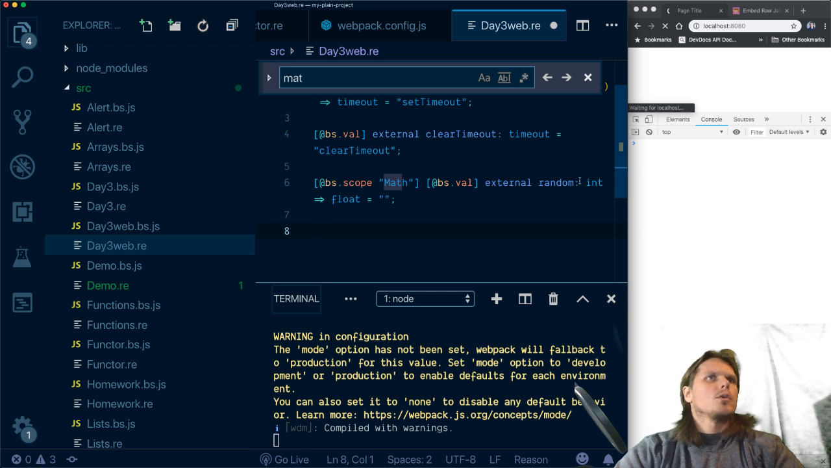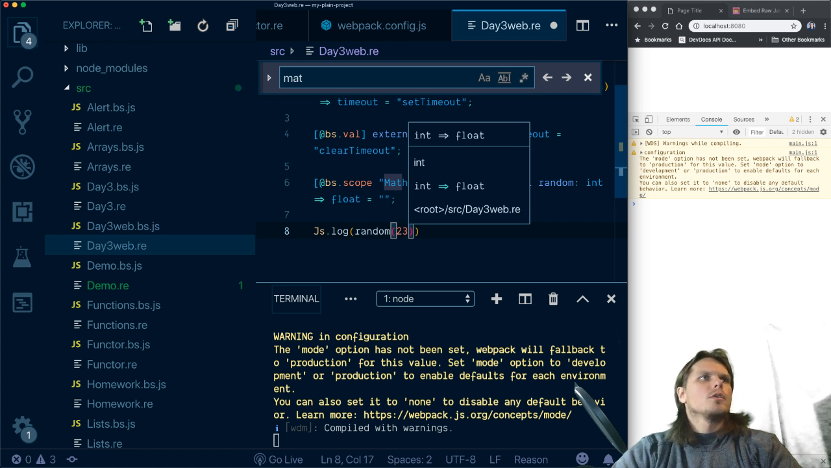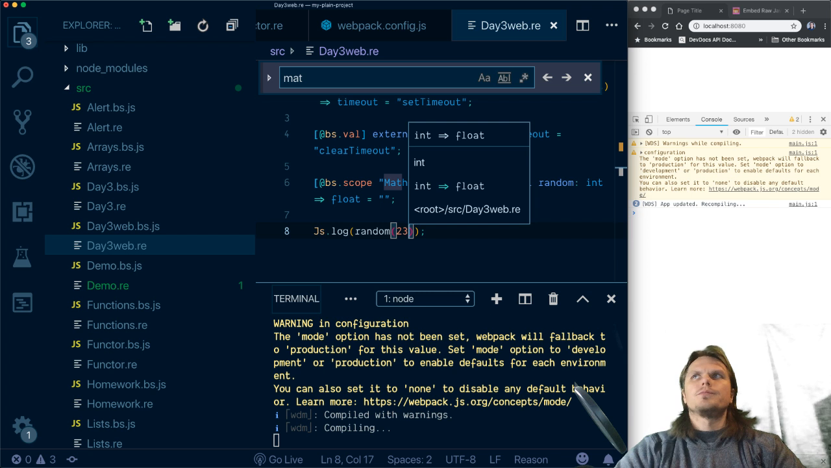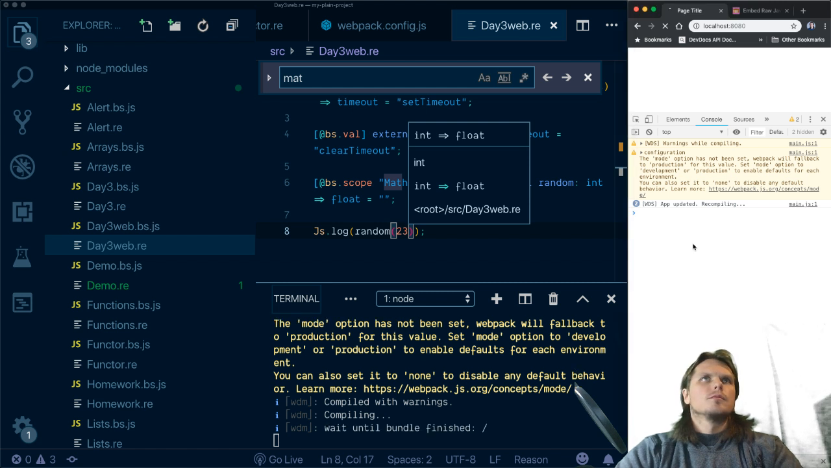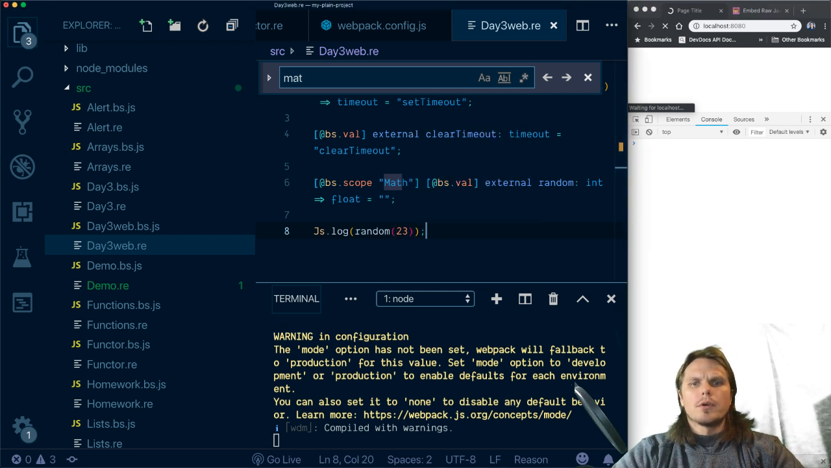And right now, if I call JS log random 23, I'm supposed to get a random value. It takes time to compile on the web part.